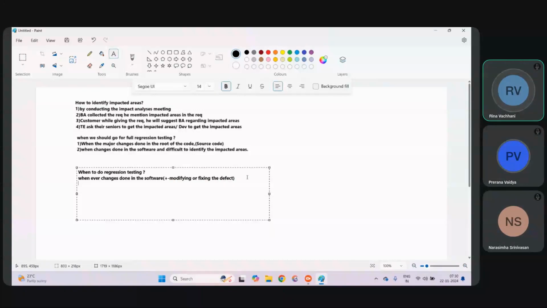Okay. So this is one thing. I told you compatibility testing. When should we do the compatibility testing? Once the software is tested in the base platform, we will go for compatibility testing. Correct.